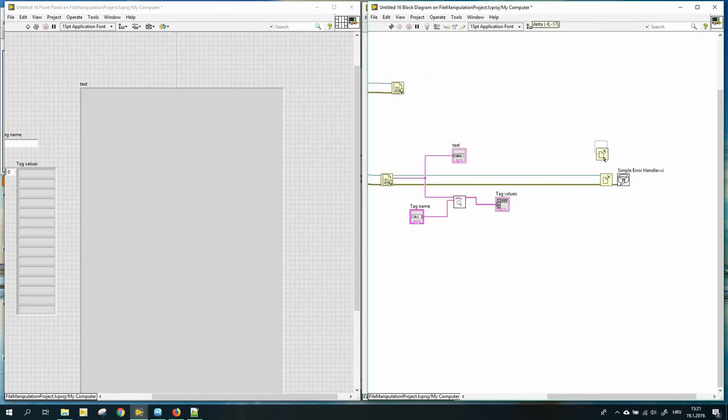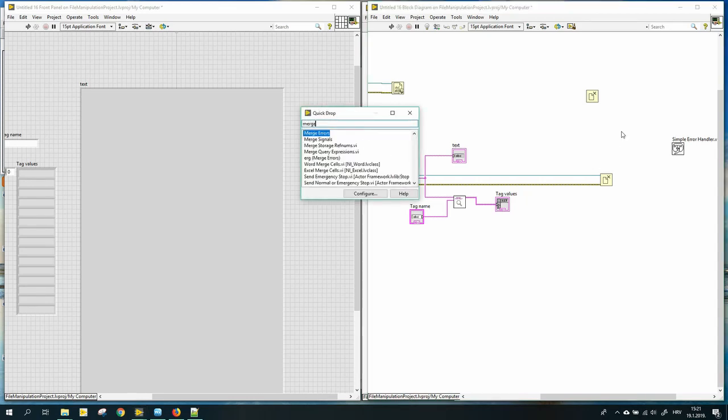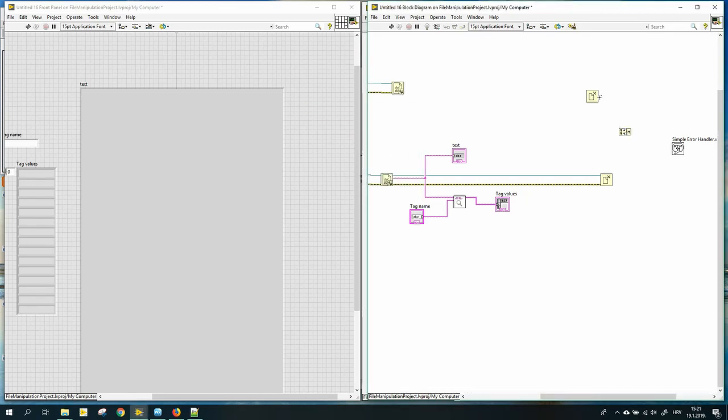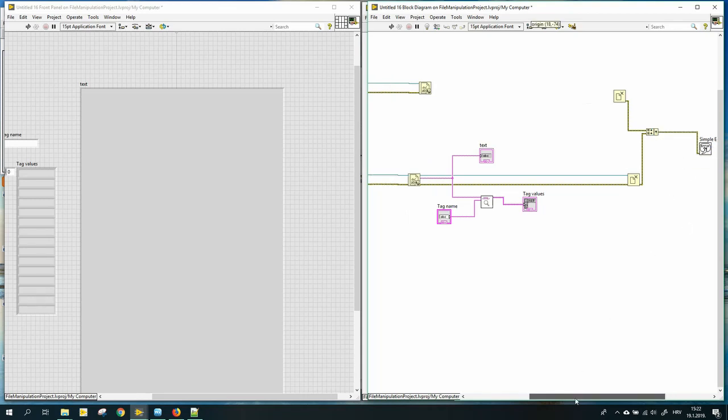Also, we will need to close the file again here, and our error handler at the end will handle errors for both files in our VI. So we will merge errors for both files. Here we will use the merge errors function. So we'll just connect the error clusters from both closed files, and we will connect it to the simple error handler here.